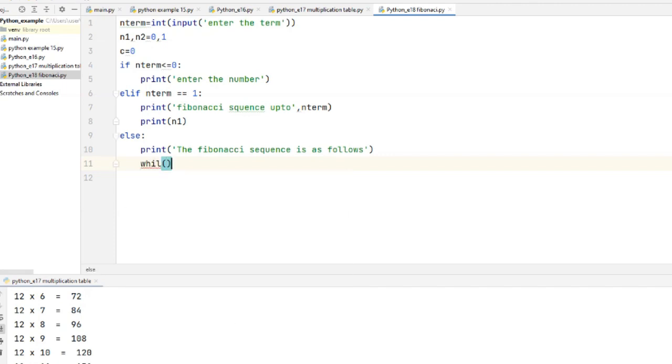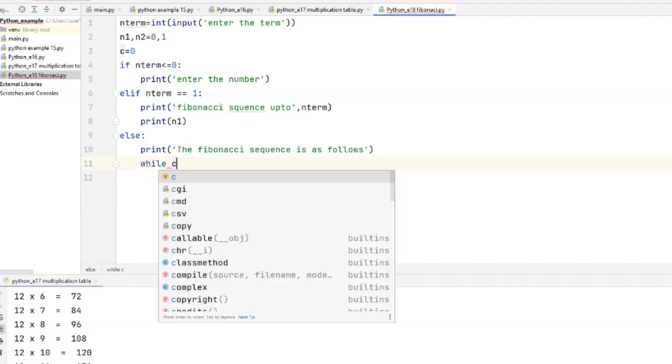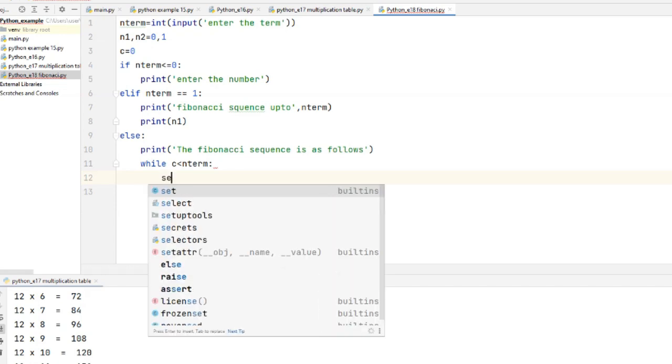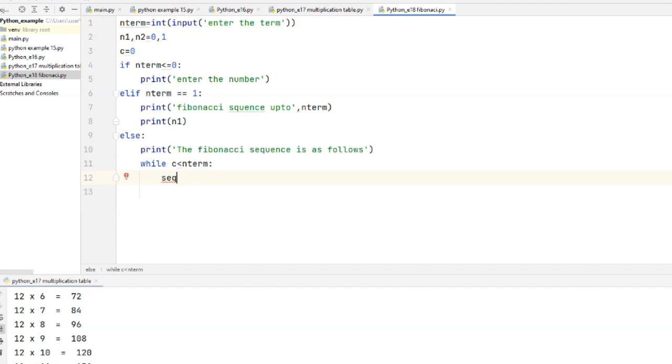Then while count is less than or equal to the enter sequence, for example, the sequence is equals to N1 plus N2.